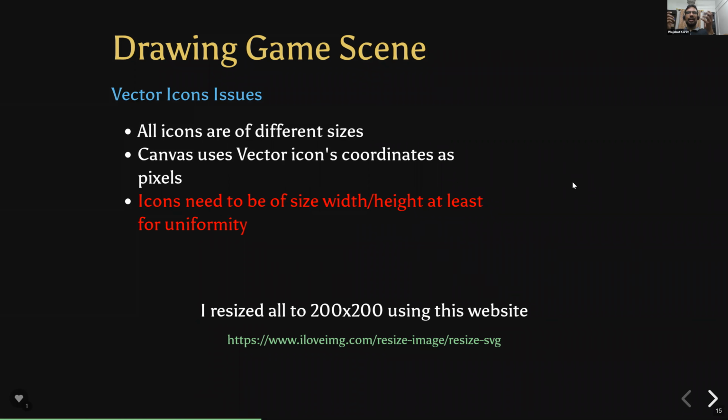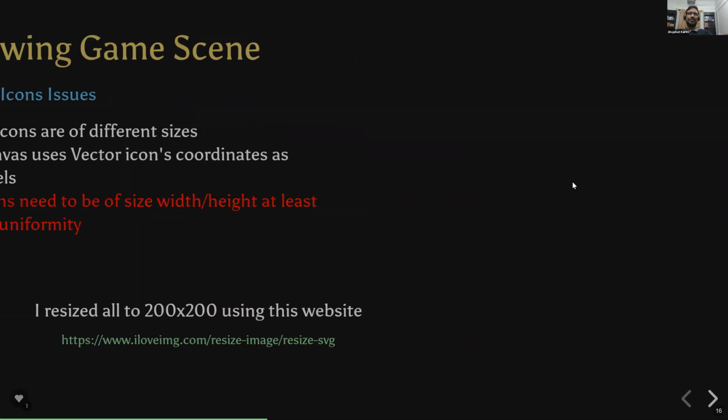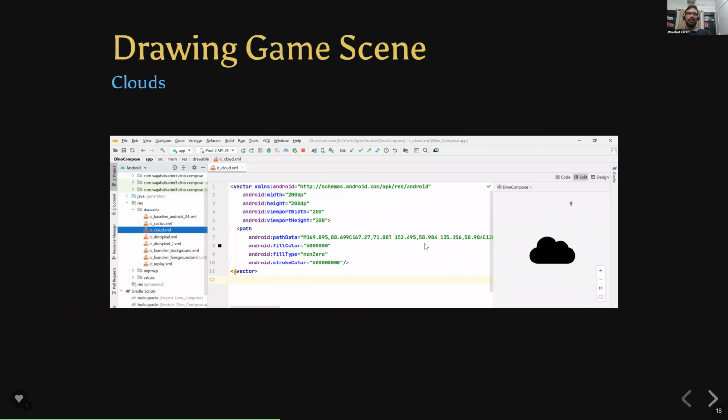So what I did was resize all these images to 200 by 200, and later applied my own scale, which was a uniform scale. I'll show you that bit in the code. So now we have this 200 by 200 asset, and this is an Android drawable. But in Canvas there is no method to draw a vector drawable or any Android drawable. Ideally, there are two things: number one is width and height, number two is viewport width and height.